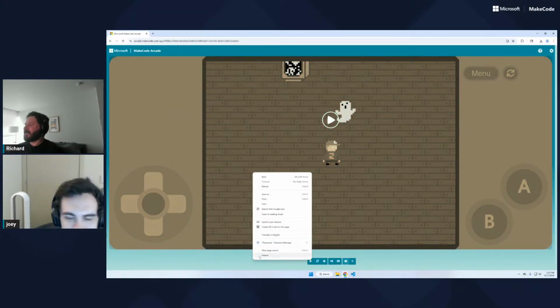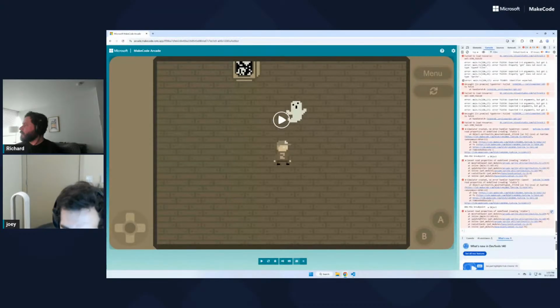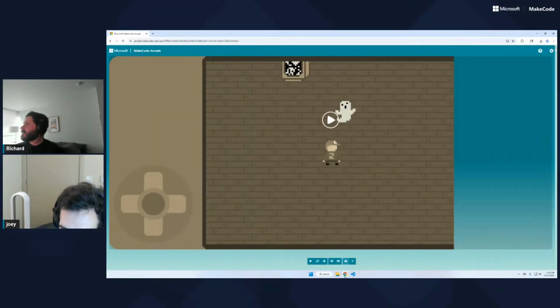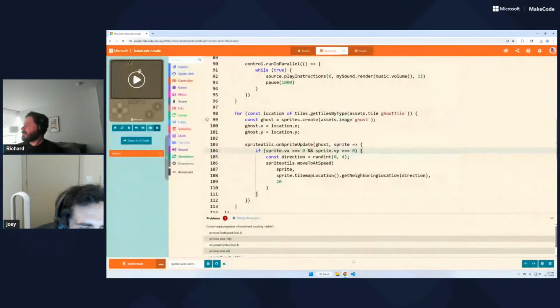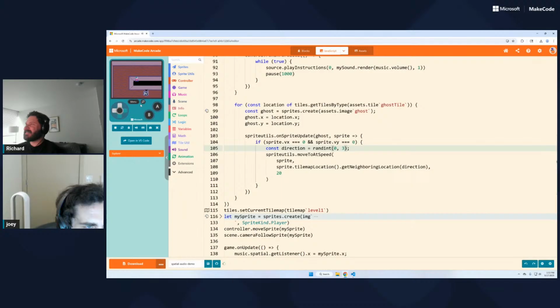Okay, should probably check the console. Move to at speed. Oh, I'm guessing this get neighboring location, we're passing in a direction it can't actually move to. Oh, we're doing 0 to 4. This should be 0 to 3. Okay. Well, anyway, this dude's moving around now.